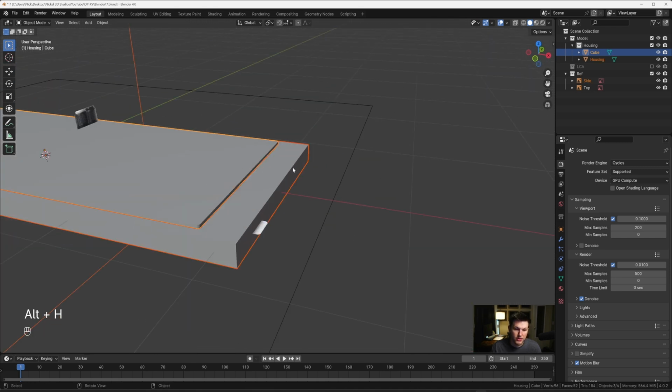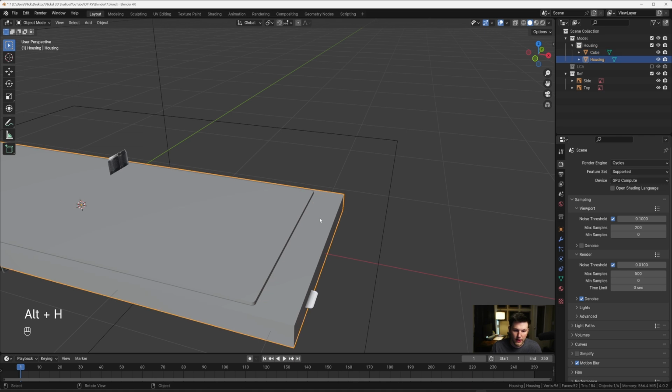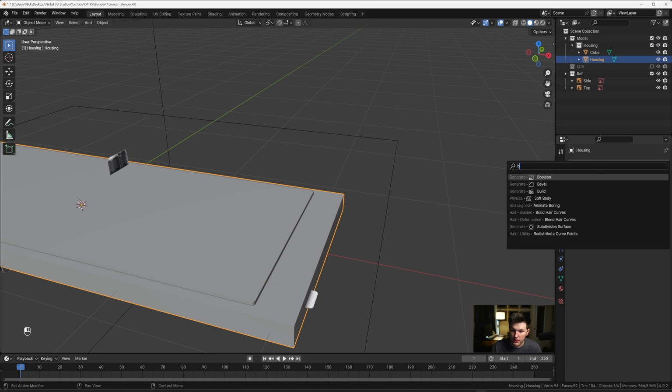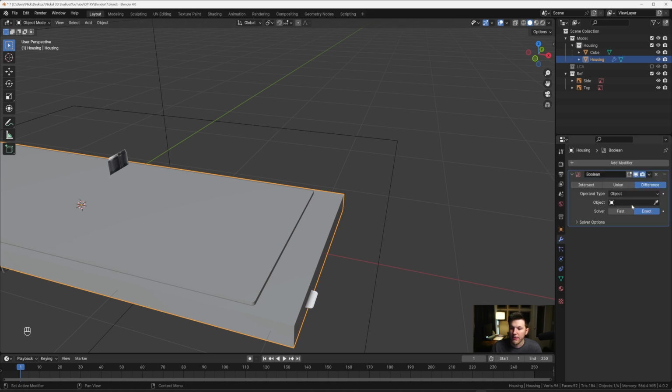So let's do Alt-H to unhide everything. And then in this housing piece here, let's go to the modifiers, click the add, and then click B for Boolean. That's going to be one of the first ones that pops up. And then we're going to set it to difference, which just means it's going to subtract out the piece that we select. So you add it to this one, and then you add the Boolean, and then you say, I want to get rid of all this space.